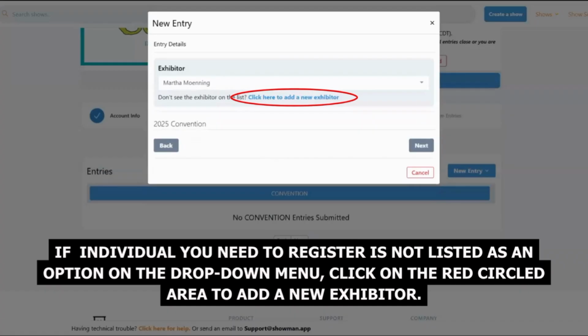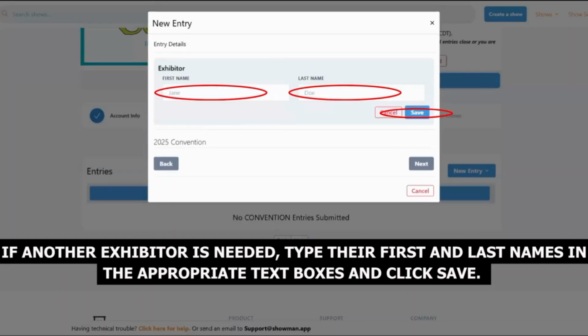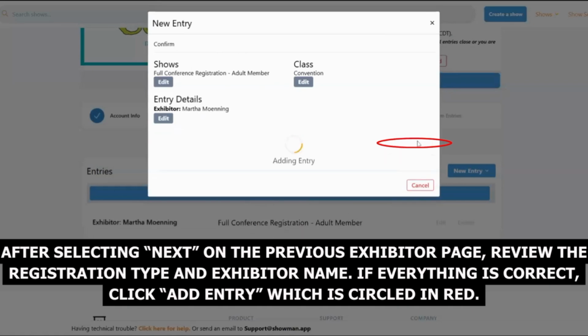However, if you're registering for someone else and they're not listed on the exhibitor list, you can click this area to add in another exhibitor if needed. Since I already had my exhibitor name in there, I went ahead and moved forward doing Next. This is just giving me a summary of what my entry looks like: full conference registration, adult member, and the exhibitor for that specific portion.